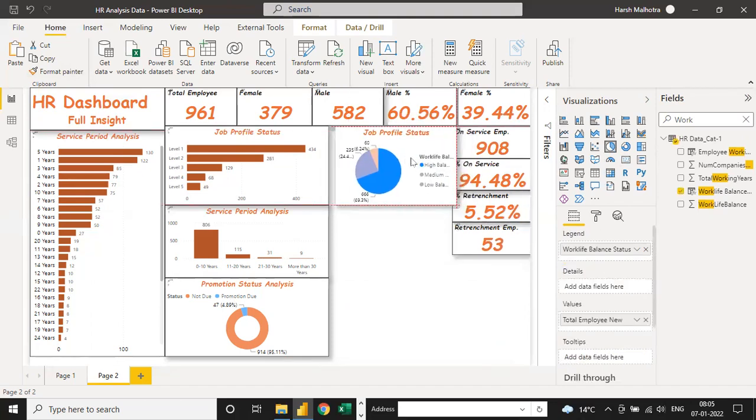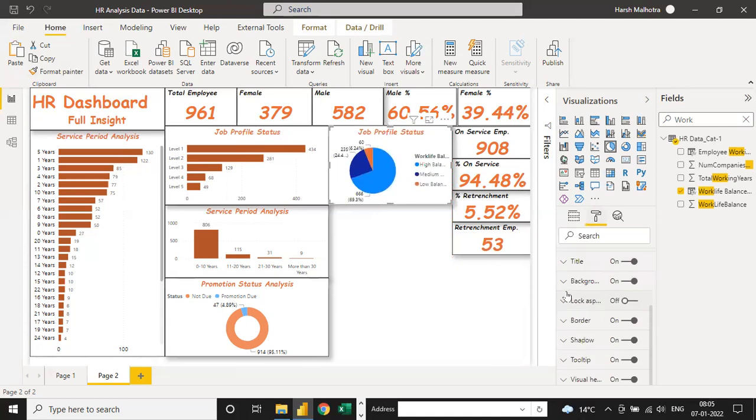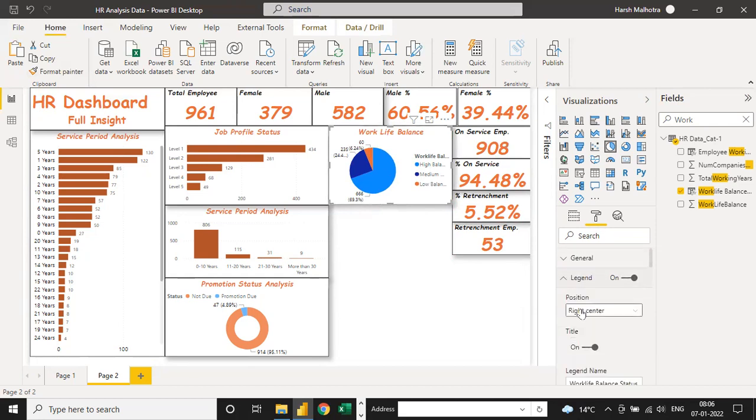So now you can see we are going to place it here, and here you can change the title, job profile status. So go to this title, work-life balance. Okay, and here you can see it is not a good way to see. So click on here, we have a legend option. Select this, right center, select this from top, like this way: high, medium, and low, and switch off the title.